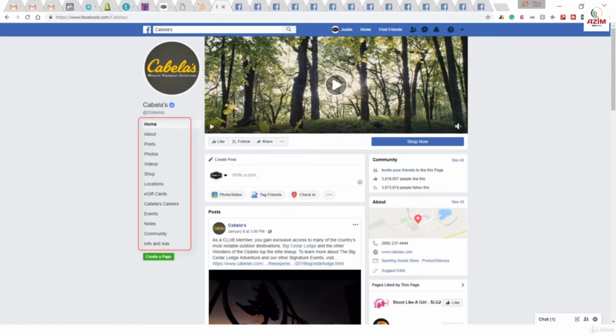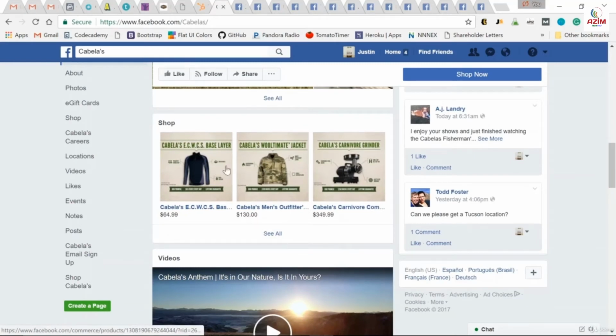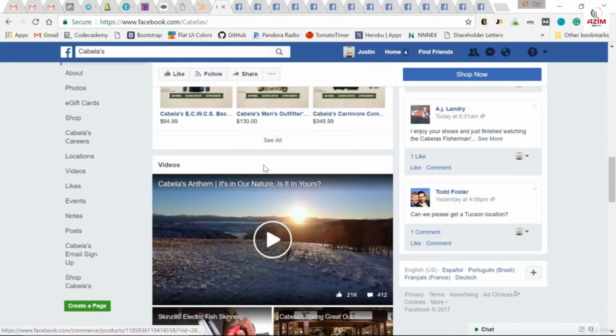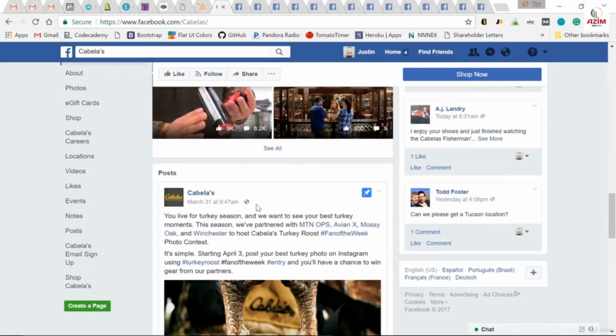Next, I go to the tabs. What tabs did they see as important for their brand? Gift cards, about, careers. This tells me their company's big enough to be hiring people, and they have multiple locations. Let's look at some of the imagery. Looks like they take some fan photos, possibly, and product shots displayed from their shop tab. As you can see, that's a shop. Then they have videos, and finally into their posts.